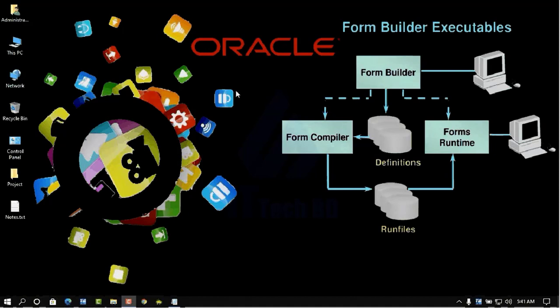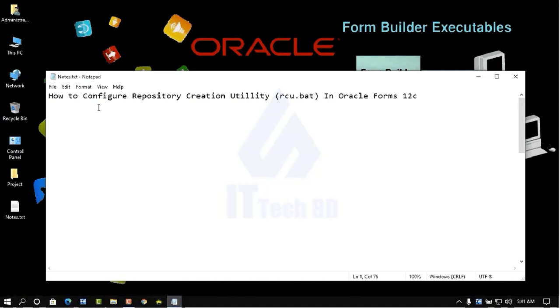Today I am going to show you how to configure the Repository Creation Utility, that is, RCU.bat. This is the base file. You will get it in your Forms and Reports installation directory.